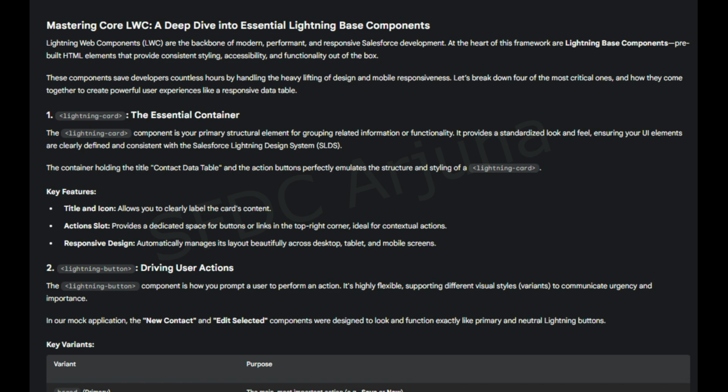Totally agree. That slot is like the design system nudging you. It forces you to keep your main actions separate, keeps the main content area clean. Contextual actions become predictable. And predictability builds trust. Users know where to look.